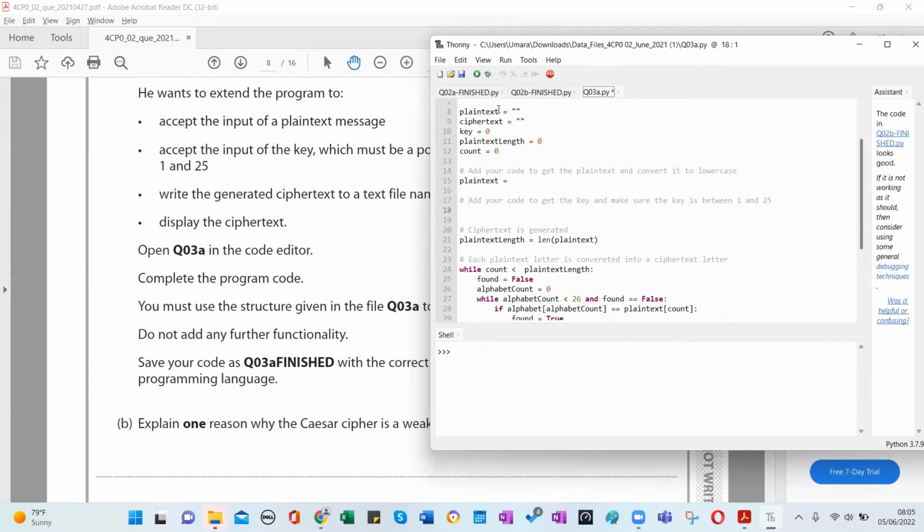So the variable is given, plain text. So you can ask the user to input the plain text. We are converting all lowercase letters. Input, enter the plain text in lowercase, but we are not really sure whether they would enter only lowercase. Therefore, it's better to convert this way.